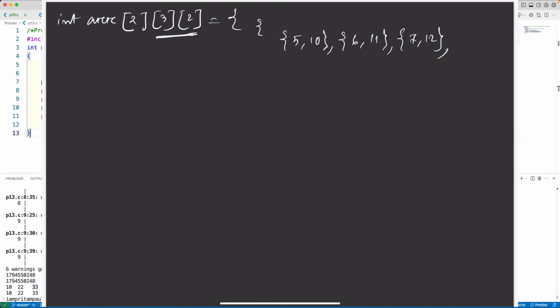Now the other one will be what? Sorry, one second, it will not be like this. Now here it will be a comma, and then another 2D array, for example 20, 30, and then for example 21, 31. Hold on.